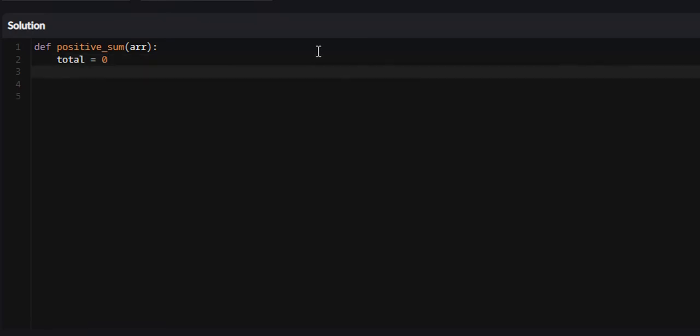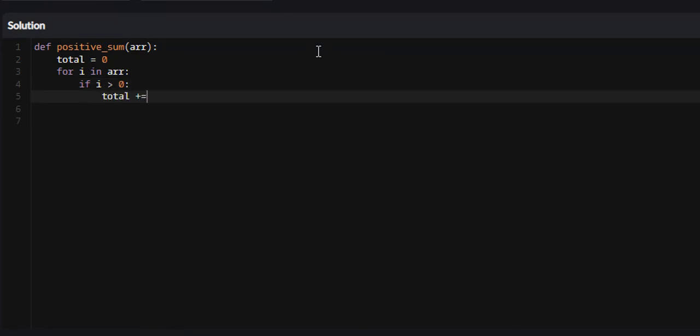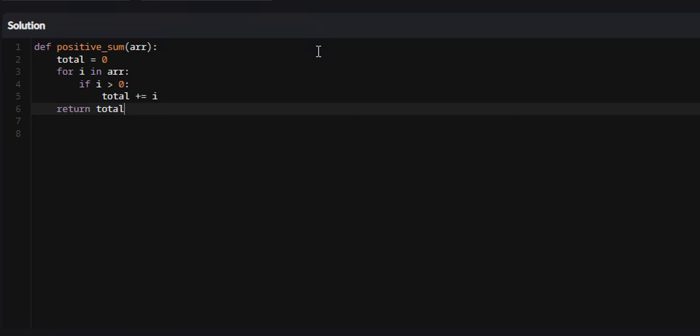Next, we need to iterate throughout our array, so we'll just say for i in r. We need to check to see if the integer in question is greater than 0, so if i is greater than 0. If that is indeed the case, what we do is we add it to our total variable, so total += i. At the end of iterating throughout our entire array, we just return our total variable.